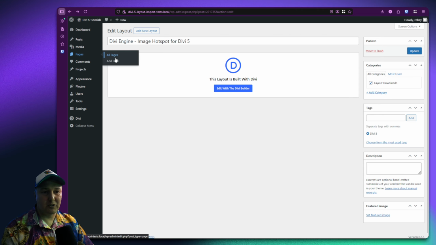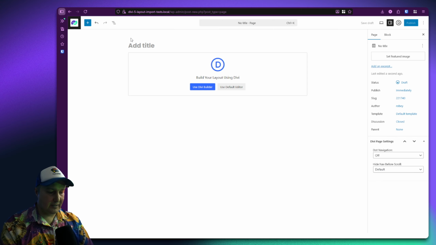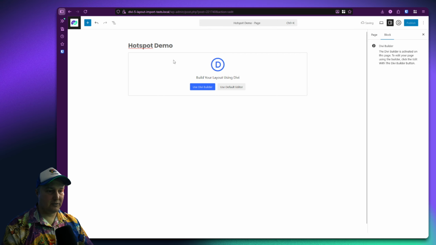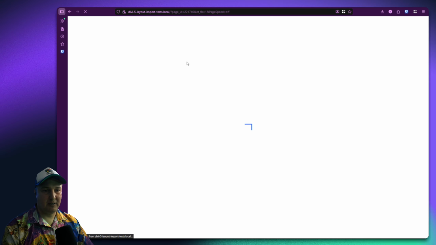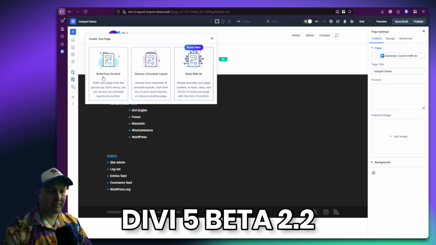Okay, I'm going to start out by just adding a brand new page and just giving it a title, which is just going to be Hotspot Demo, whatever. And use the Divi builder, of course. And just so you know, I'm on Divi 5 beta 2.2, or 1.2, something like that. I'll double check that for you guys.